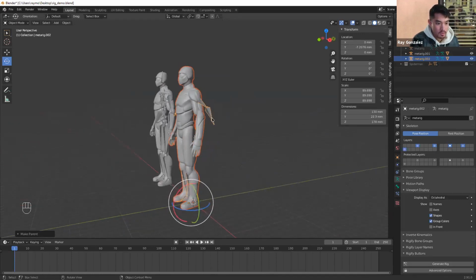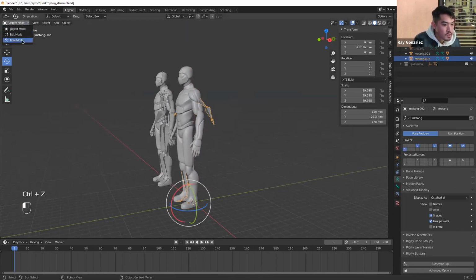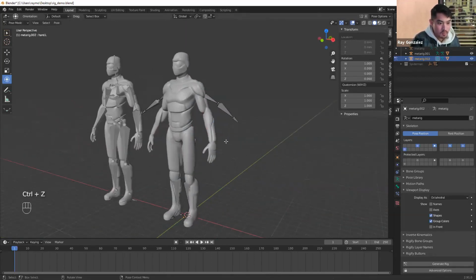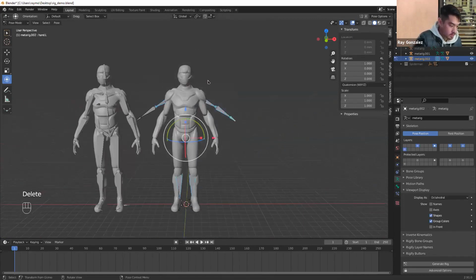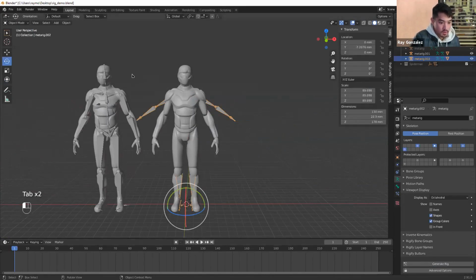So now what this will do is, let me see. So now if I go to pose mode, you can kind of see that, well, it's not aligned well, so it kind of looks weird. But you can see that it actually connected to the rig. So let me delete this. Oops. Object mode and delete this.